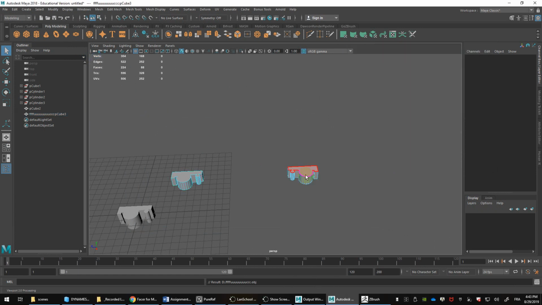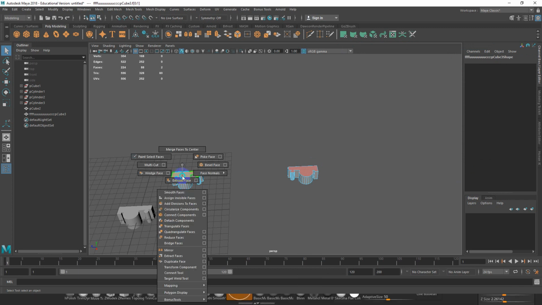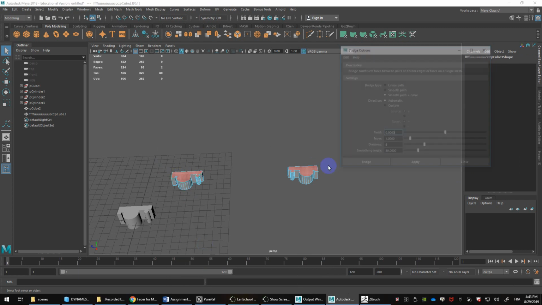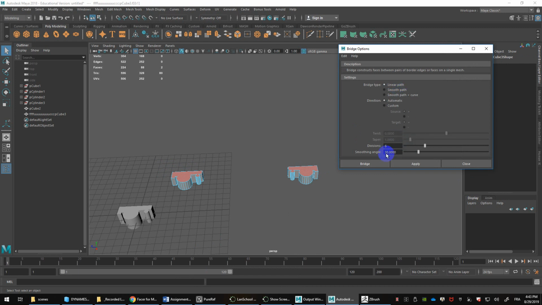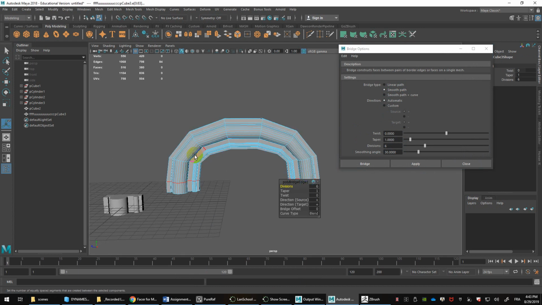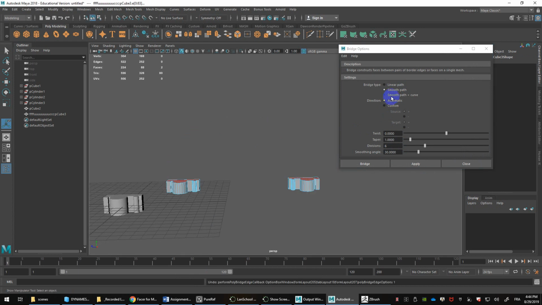So I go to Face, Shift-click both faces. Go to bridge and always go to the options. So if you try linear, it's going to look kind of weird. So you hit apply, gross. Smooth path, apply, okay. But I often find it looks like very shallow, the arc. So I usually will go with smooth path and apply.